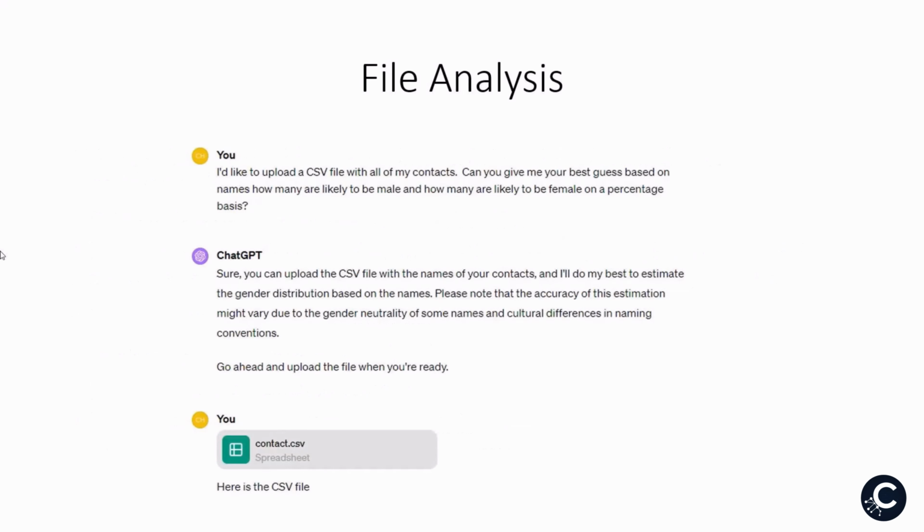So here I've asked the chatbot, I'd like to upload a CSV file of all my contacts. How many of these people, when I upload this file, are going to be male, and how many are female? Now, this is something that you can do. It's one aspect of the manipulation. Again, this is not representative of what it does. You've got to think creatively about how you use files and what you can ask ChatGPT to do. And so here's what it returned.